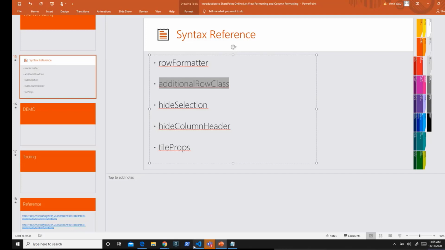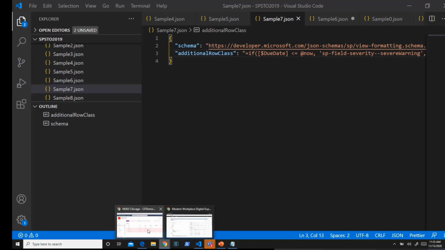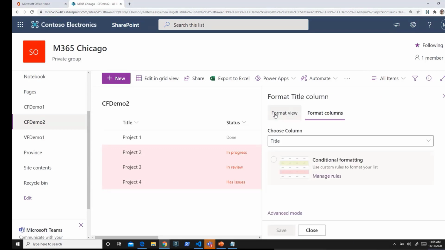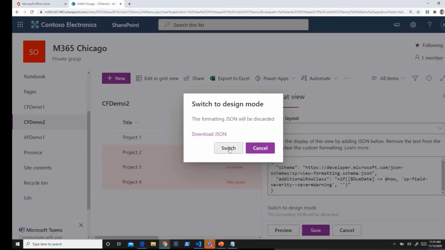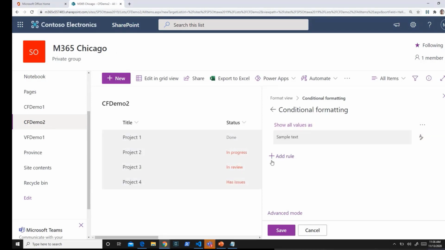To see the example, as I said, one of the options is simply additional row class. And additional row class, if you would go with out of the box, you could just say format this view, or just switch to design view. And then you could either use alternate, or you could say, you know what, I'm just going to use the conditional formatting. And then here you would add a rule to say if the due date is greater than or less than today, you will just simply have the entire row formatted. So that's the additional row class example.